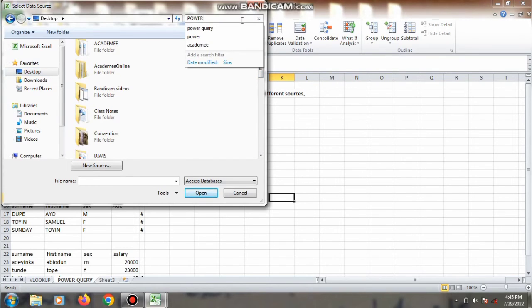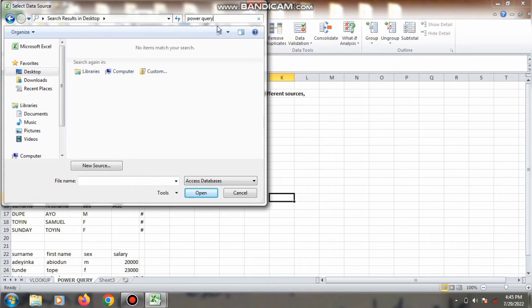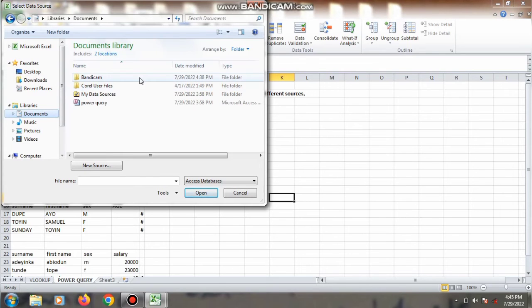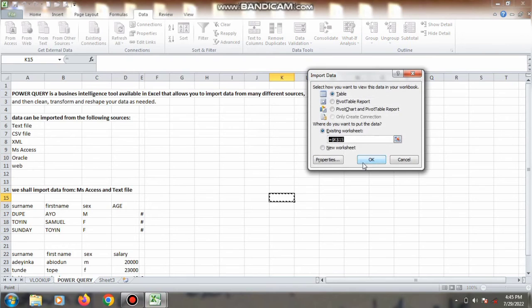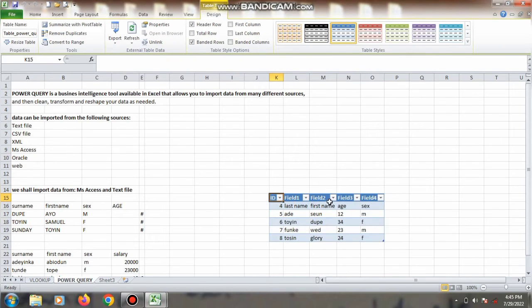I'll be searching for my Power Query on my desktop. Wow, it's not on my desktop, so it's inside my documents, as you could see. You have to know where you save. This is my MS Access database. That's why I show you so that you can see the type. So when you click on it and you click open, it's going to open the file that you have saved.